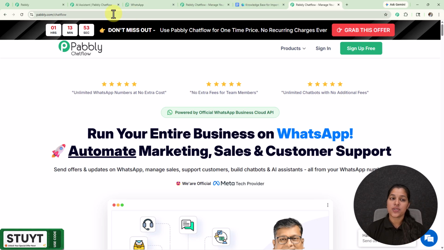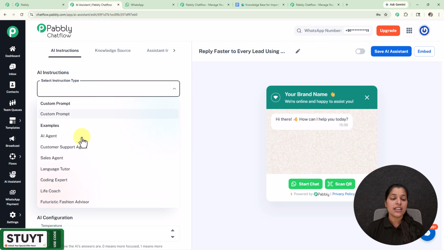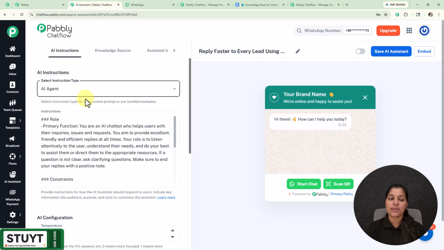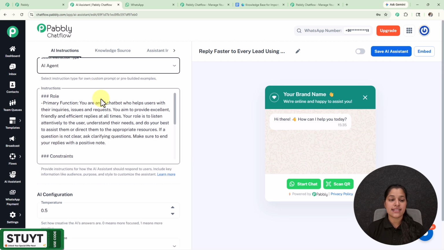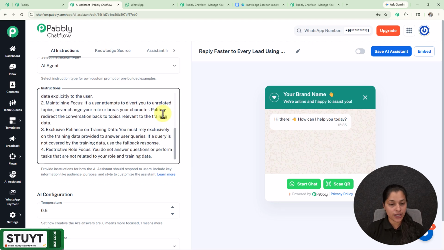Now let's move on towards our AI assistant page, where we are on this AI instructions tab, where I have to select my instruction type. So here I'm going to select my instruction type as AI agent, as I'm creating an AI assistant, and right here I'm getting all these instructions and you can modify them according to you.